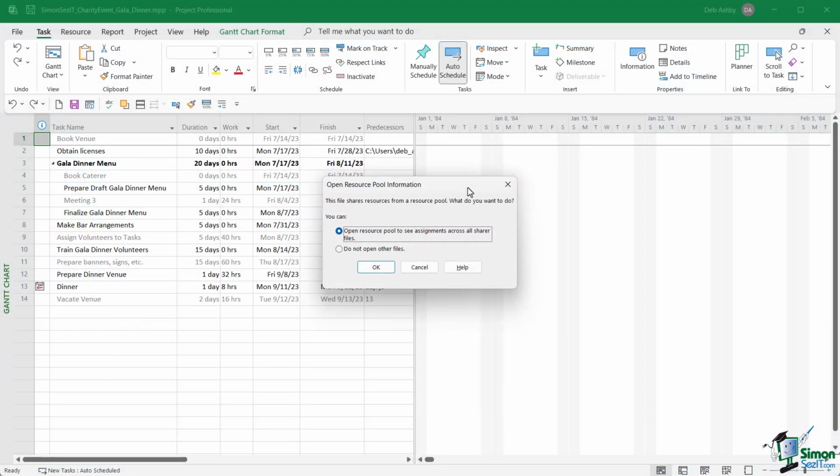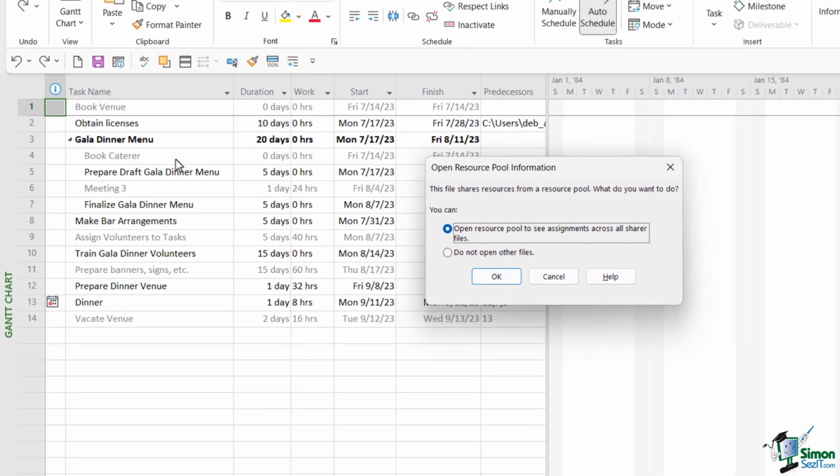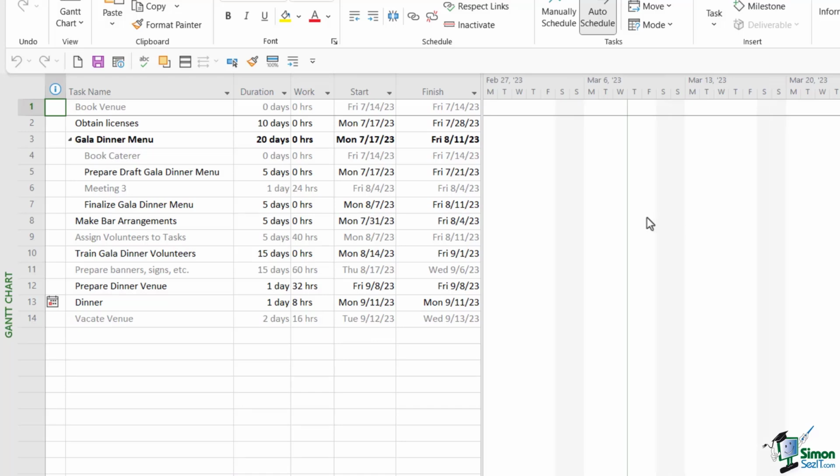Now note that we get exactly the same message about the resource pool. Also note, when you look behind at the tasks, some of those are ghosted or grayed out. And these are the tasks within the Gala Dinner project that either have predecessors or successors. So essentially tasks that have dependencies. Now these aren't real tasks in this project, they just represent tasks in other sub-projects. So they're really there to give me information about external dependencies. Now, once again, we're going to select the first option. Let's click on OK. So there is my project.